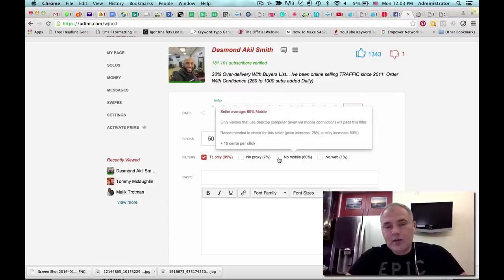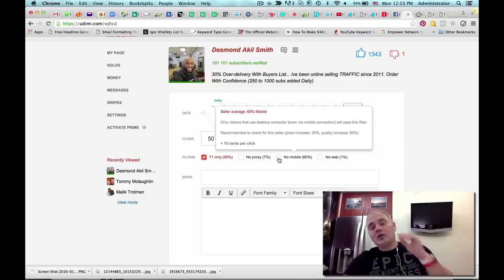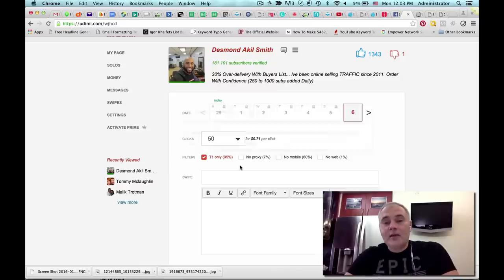This is the thing, guys. Everyone has mobile clicks now, but if you don't want mobile clicks, some of the sellers have that option. You can pay extra, but it doesn't really matter. Everyone is using smartphones nowadays, so make sure you use tier one. Always use tier one, and the pricing will change accordingly. So that's how you do it.